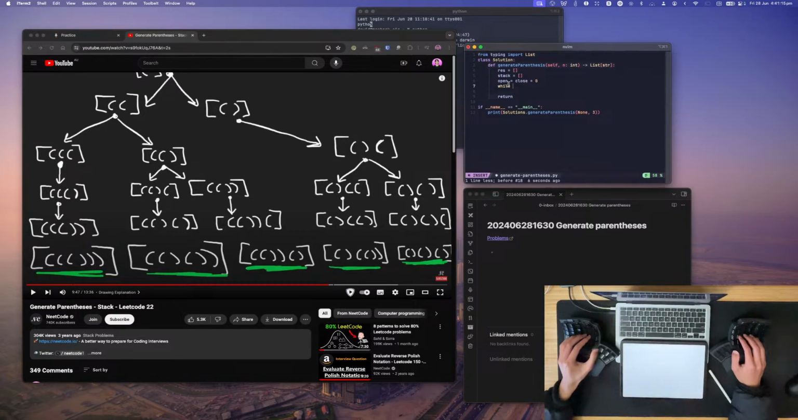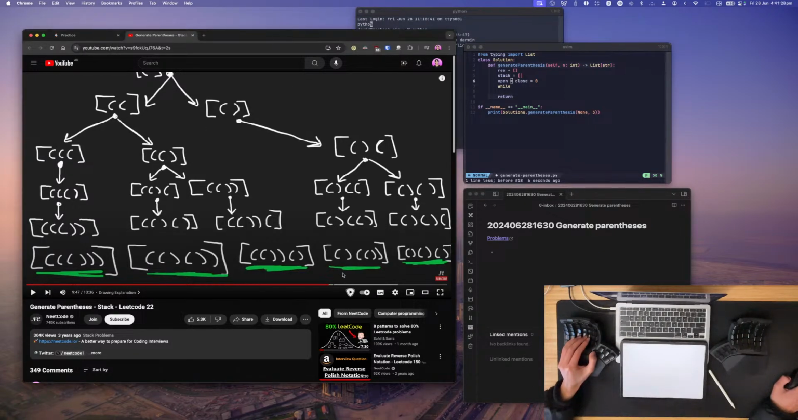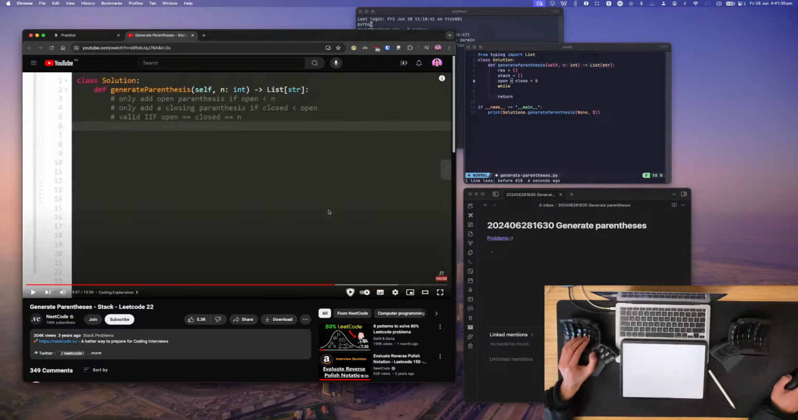So he does have an open and close, but I'm not sure if that makes sense to be here. Let's just see the solution here. This is basically what we're going to do. You can see I summarized it.